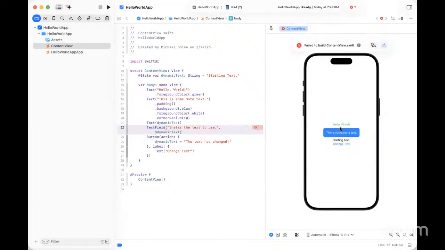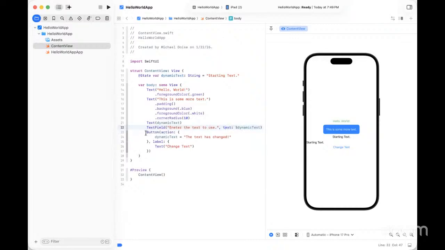So, it looks like we have an error. We don't like errors. It's because we need an argument of text. Let's see if that fixes it. I think arguments start with a lowercase instead of capital. There we go. So we have text field, capital T, capital F, left parentheses, double quote. Enter the text to use, period, double quote, comma, space text, colon.